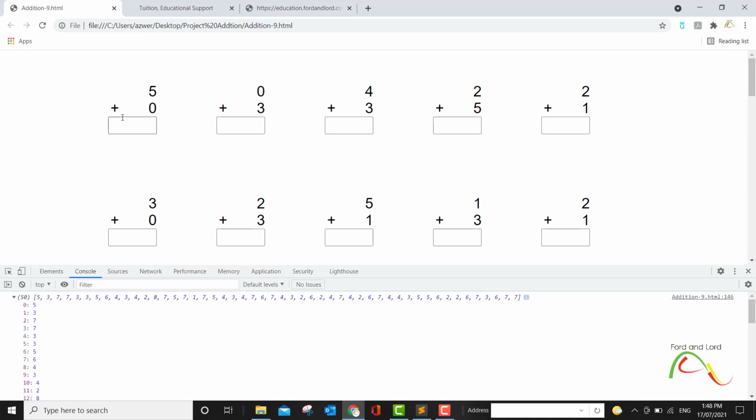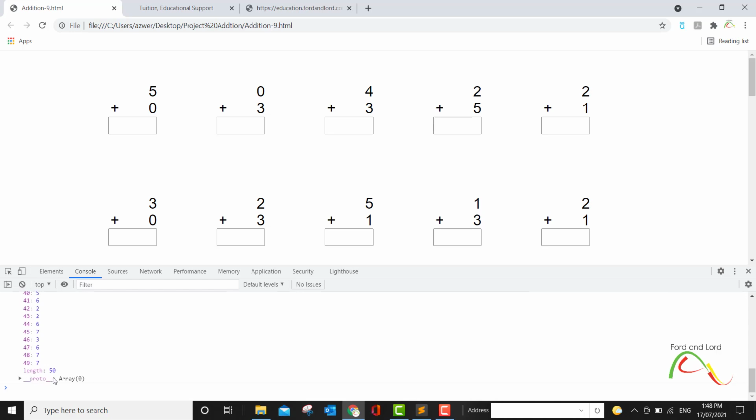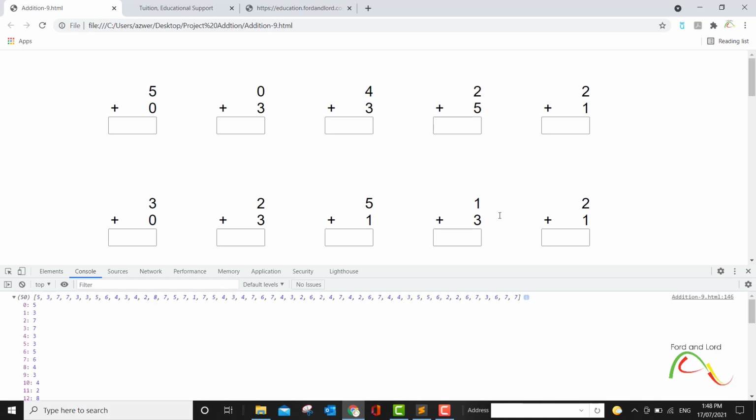Notice that the answer to the first question is 5, which is saved at index 0. The answer to this one is 3, which is saved at index 1. The answer to the next question is 7, and the one after is also 7, and the one after is 3, and so on and so forth. So we have an array that has a length of 50. So 50 answers are saved in this array.